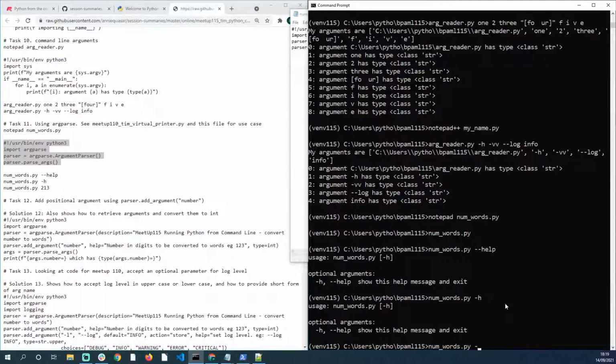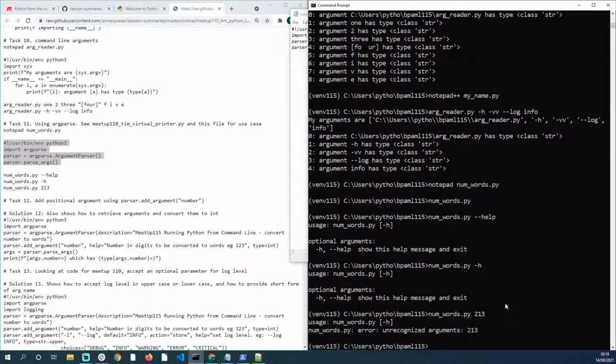Now we'll try just any sort of number after it, and it gives us an error and says this is an unrecognized argument. So argparse is doing a lot of work for us. We've only really run one line of parse_args, and it's producing this help message, and it's also validating the input that we're getting.